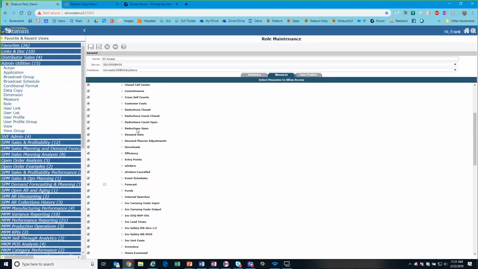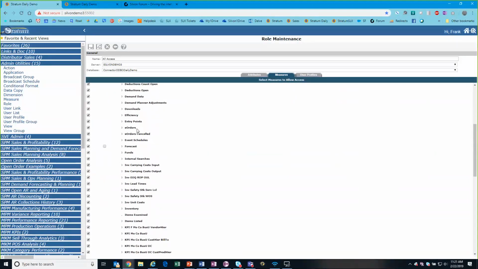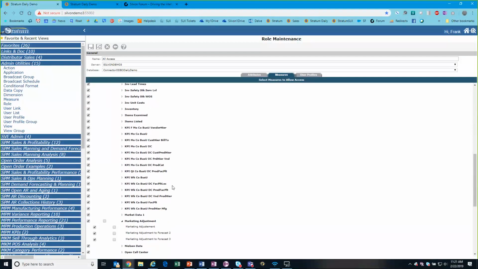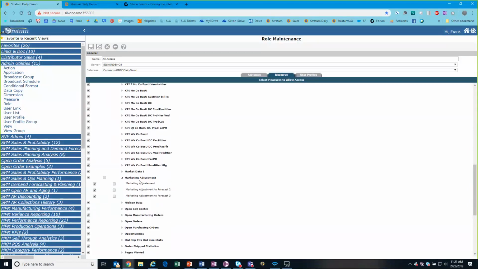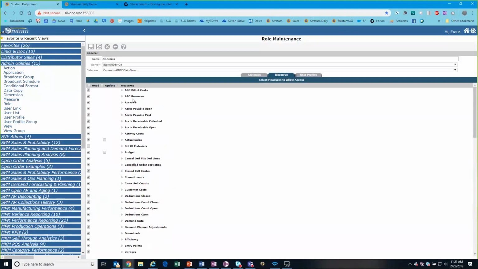Obviously, if I'm going to allow someone to copy into marketing adjustments, they have to have access to marketing adjustments. And you can see here, here's the marketing adjustment measures, and they're here and available. So, anyways, those are things you need. People have to have authority to be able to look at those things. So, let's see. That's roles. Nothing's changed in roles. None of that's new.